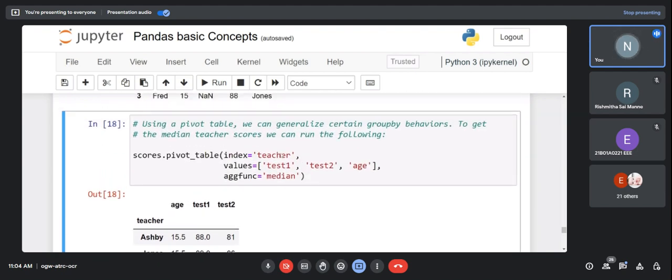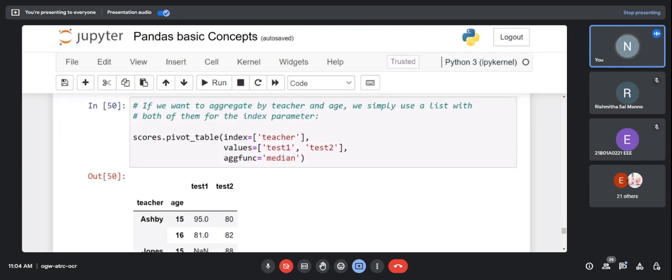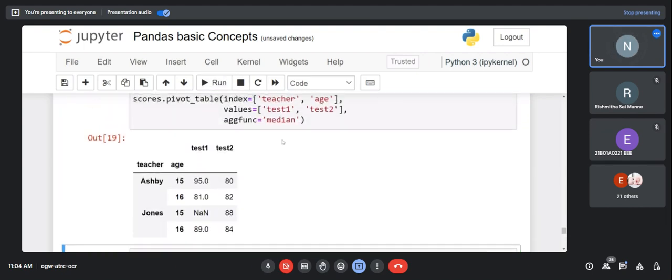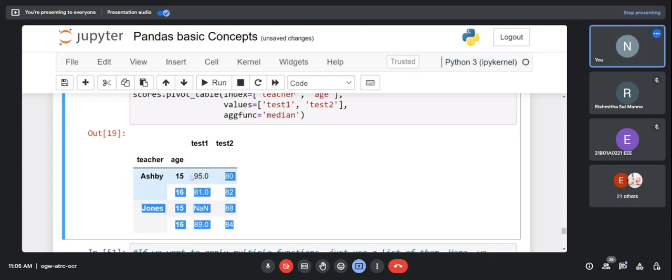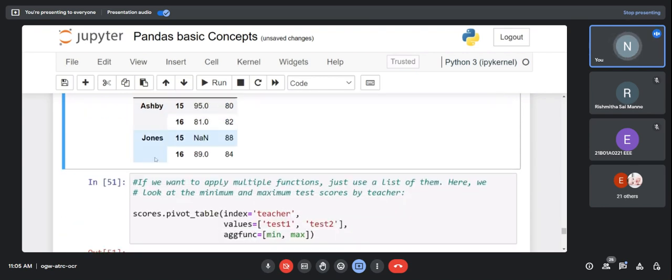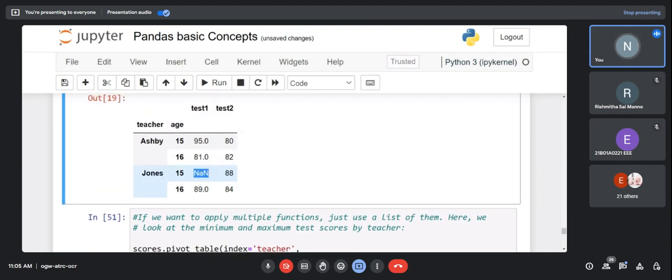Now it's not like you can only perform the pivot according to one index. In the next example, I performed the pivoting with respect to teacher and age both. Let me run this code. Here it is. You can check. With respect to the teacher Ashby, ages 15 and 16, these are the median scores. And for the teacher Jones, you again have ages 15 and 16, and these are the scores.